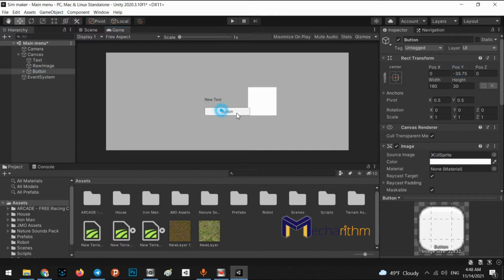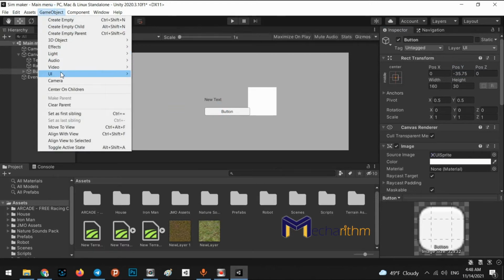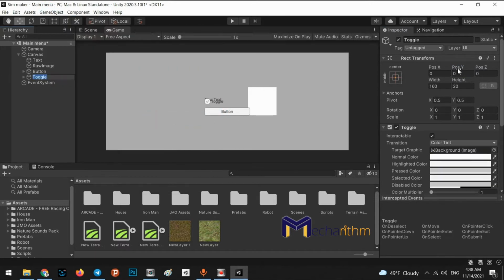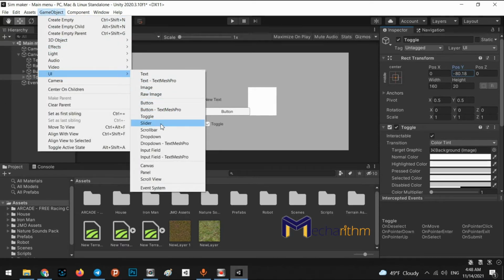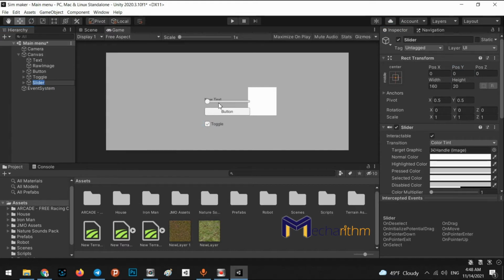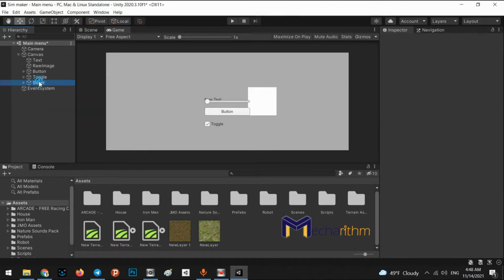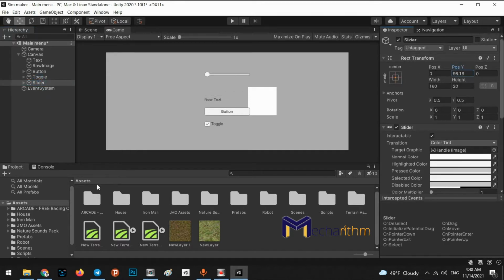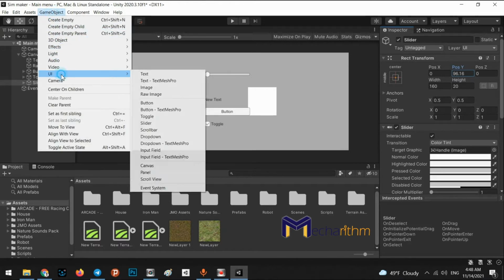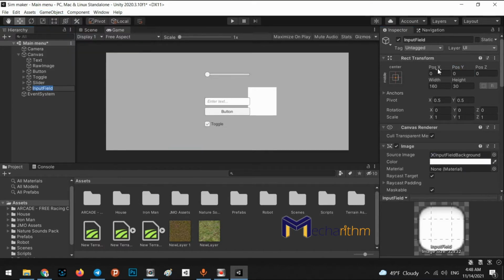Once we click on anything, and also toggle for checking something, and slider, or we can make a loading bar with it or any other volume control for our settings. And also the important one, which I want to talk more about, is input field, once we want to write something in here.